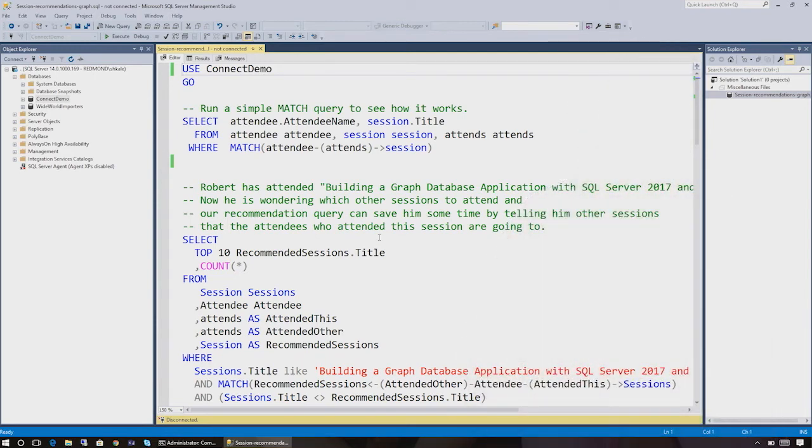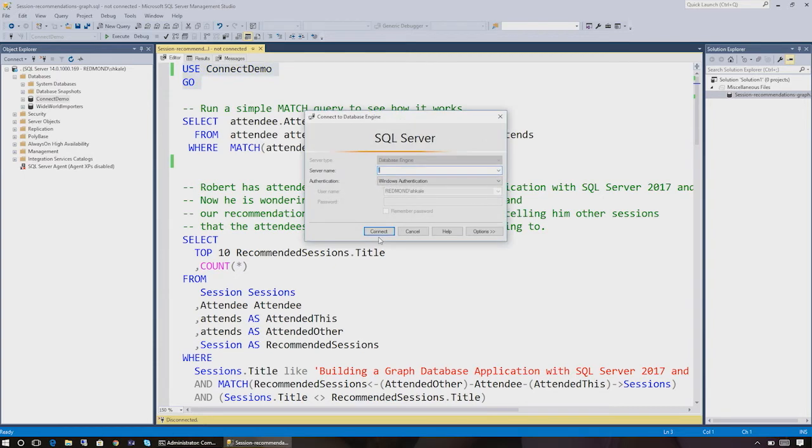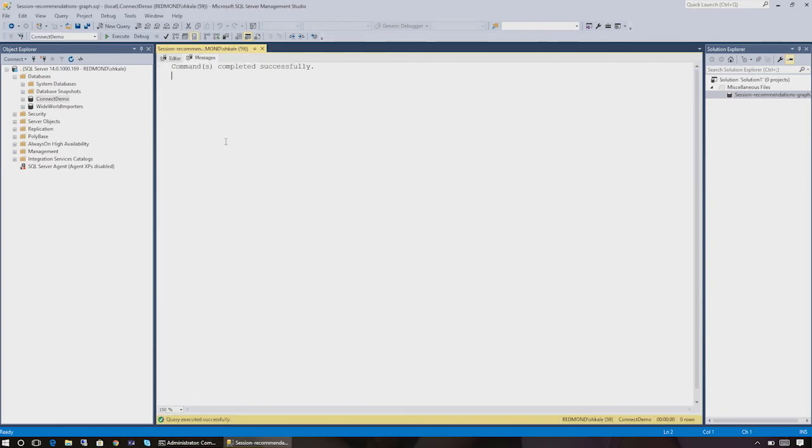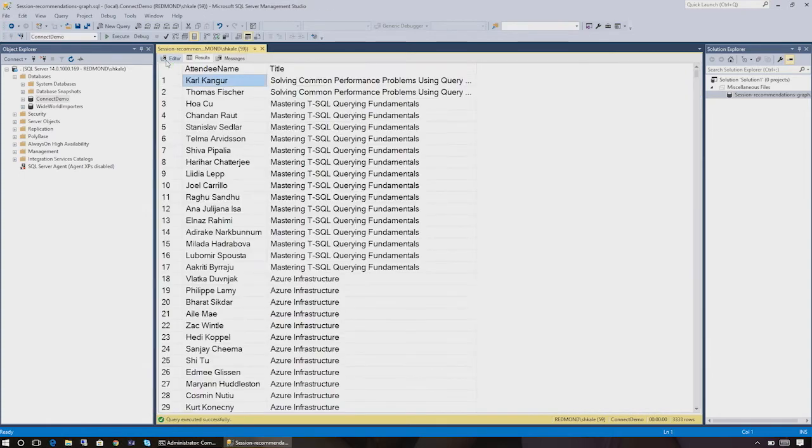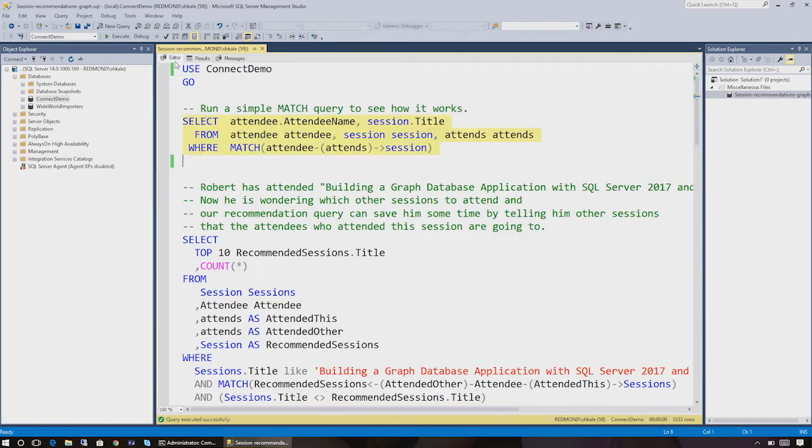All right, so now you can see that we are using SSMS and we are connecting to ConnectDemo, which is a session application demo that we have created for this demo. I'm just going to run a simple MATCH query first that demonstrates how the MATCH predicate works. We are basically just trying to find all the attendees who have attended a session. So let's run this query and we get a list of all the attendees who have attended a session in the conference, right?